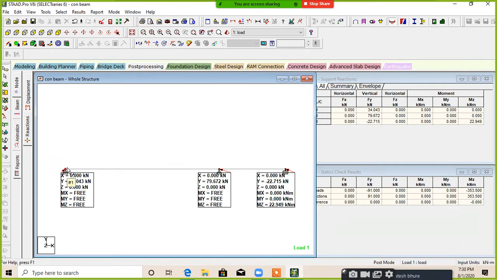In the first two supports there will be no moment. Why? Because they are pin supports and the moment will not be there. Rotation is free. But at the last support there is a fixed support, so a moment will come. Mz 22.949 kilonewton meter is the moment at the fixed support.